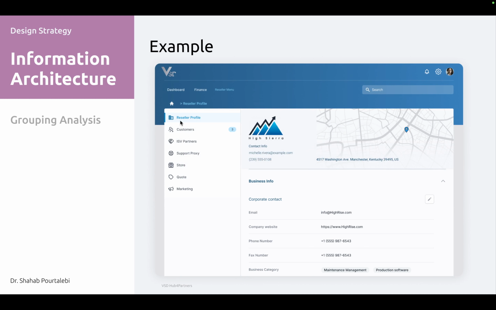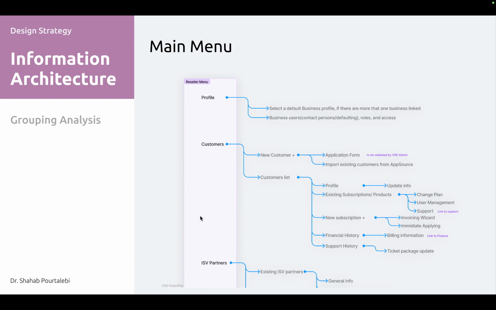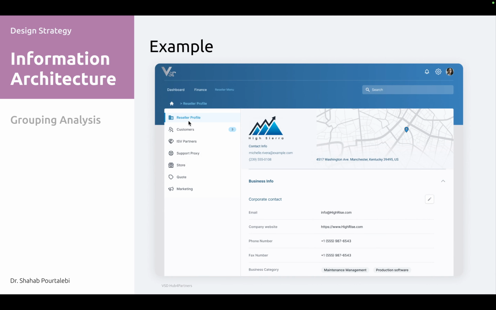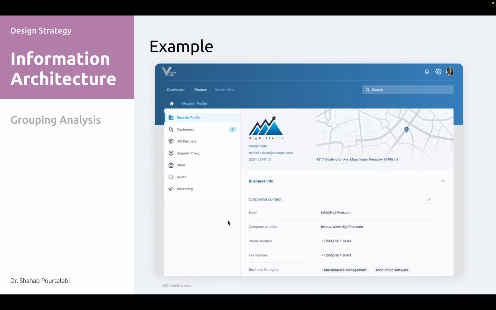Now I had that reseller profile, customers, ISV partners, everything that you could see right in this. And when I start designing that, I know already what should be under reseller profile, what should be under customer, and this is a part of my local navigation, under the reseller menu. So the design would follow our card sorting, our information architecture basically created based on these results of the card sorting. It is just an example here.